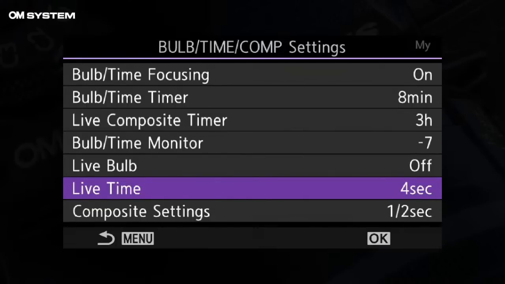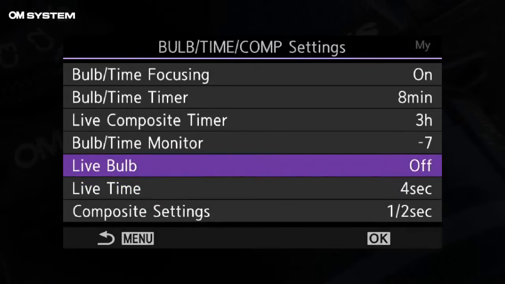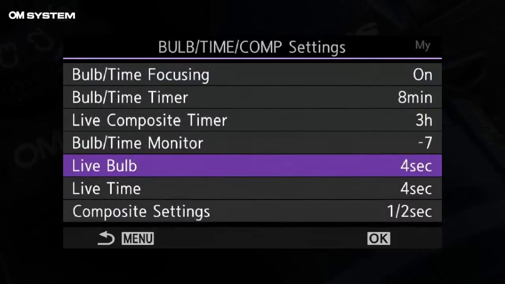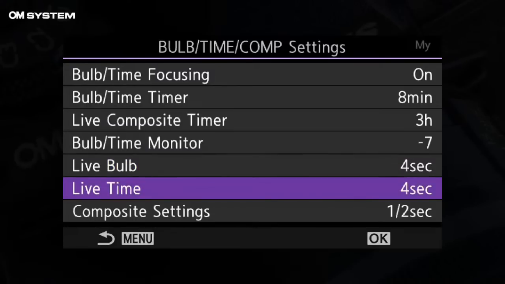All right. Now, the 4 second here is exactly the same as bulb here if you switch this on. So if we go to 4 seconds in live bulb, it's going to do exactly the same thing as live time, but we'll have to hold that shutter down rather than just pressing the button once in live time and then pressing it at the end to stop. That's the only main difference there.